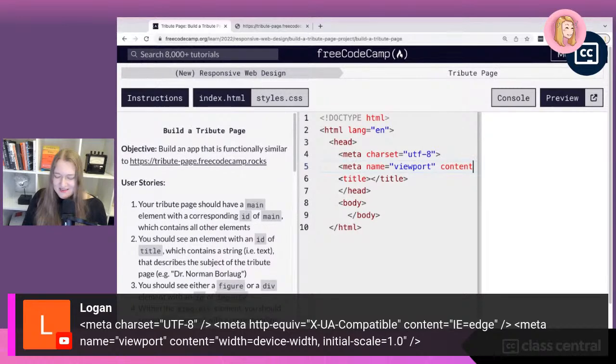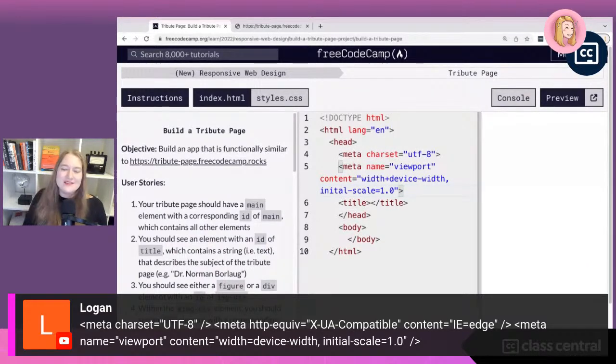And the content, this is how we're going to size stuff, how we're going to proportion it out. And here I'm going to say the width is equal to device width, initial scale is equal to 1.0. See, this is why I cheat and copy. All right, so we've got the meta text.